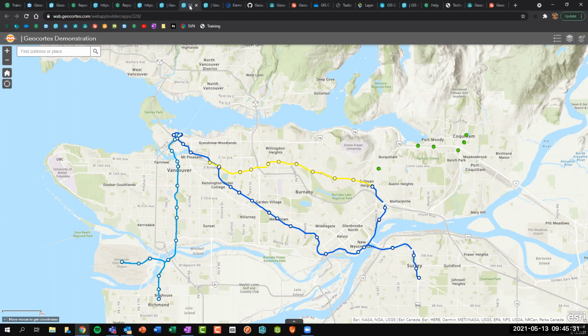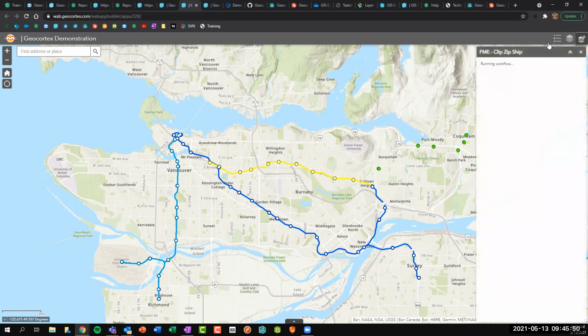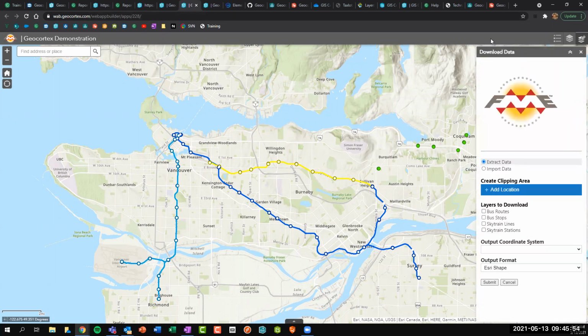So in this scenario, this is again a very simple example, but this is showing our custom activity packs for workflow that are available. So if you do have FME Server, this is a common approach that our customers like to do, what's called a clip zip ship workflow. There we go, it's just running. And what this is doing is it's presenting a user with a form where they can extract data from the map.